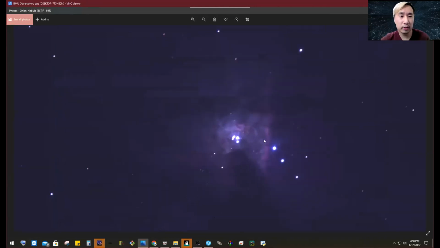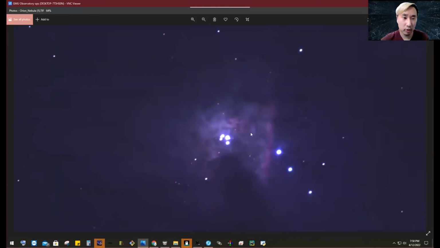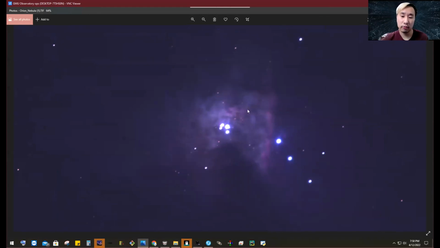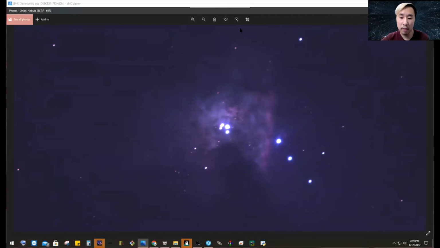This is another image of the Orion Nebula. I'm not sure which filters we used. In order to produce a color image like this one, we use several images recorded with different filters, and then we combine those images.